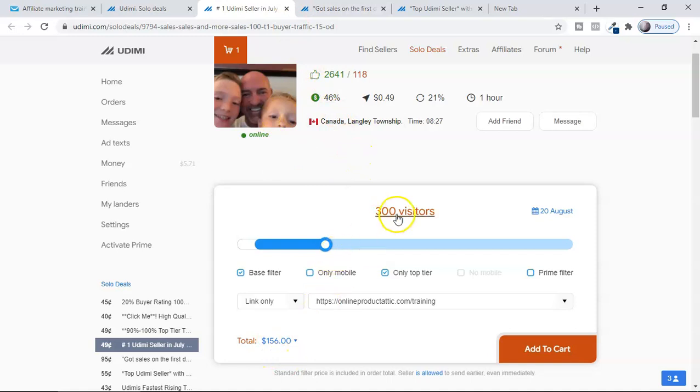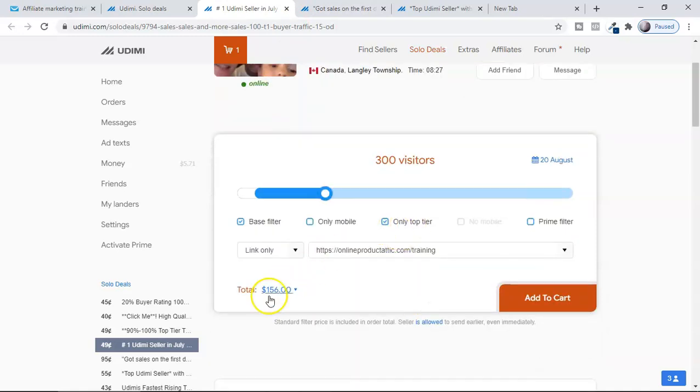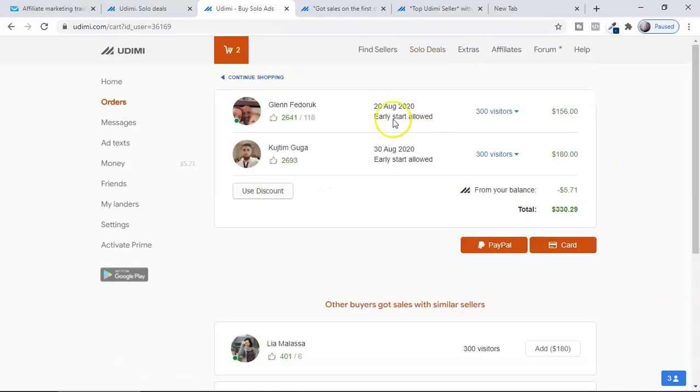So now for 300 visitors to this link, from only top tier countries, he's going to charge you $156. Then you have to click here, add to cart, and here you can see in the top right, 300 visitors, $156.